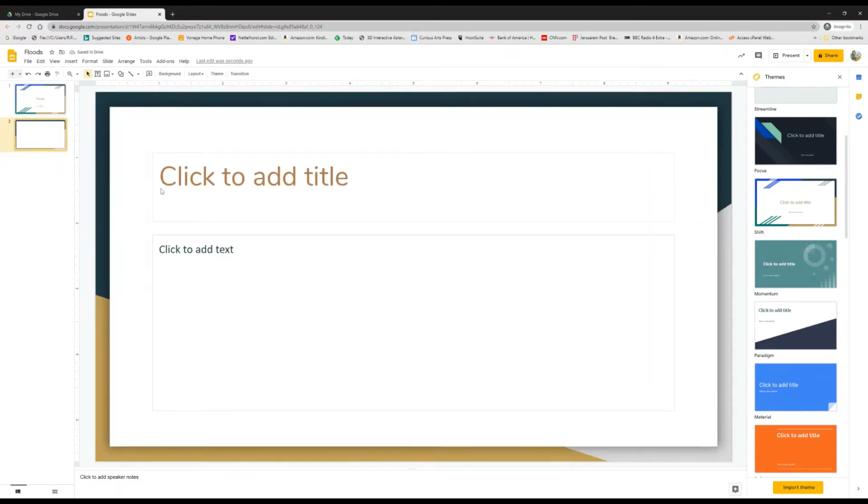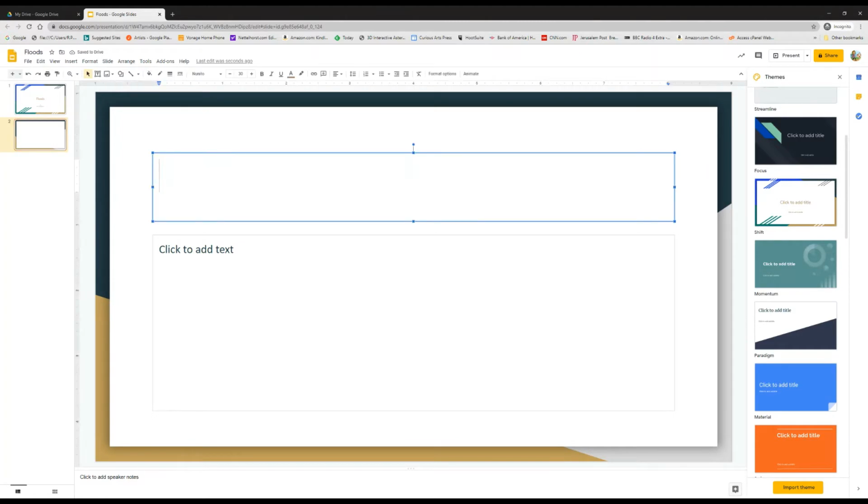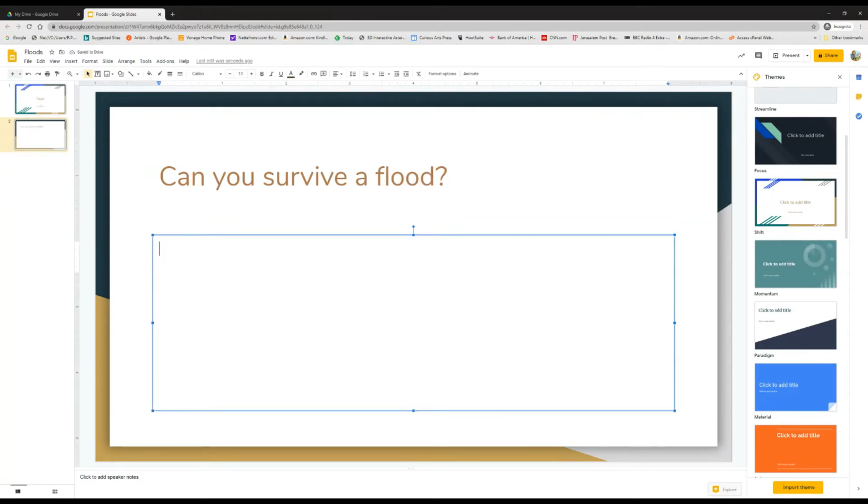Okay, now I have a title for this slide. So I can use my research question as my title. So I could say, can you survive a flood? Okay, then I'm going to put text down here. I'm going to put my facts, and I'm just going to create some facts right now.